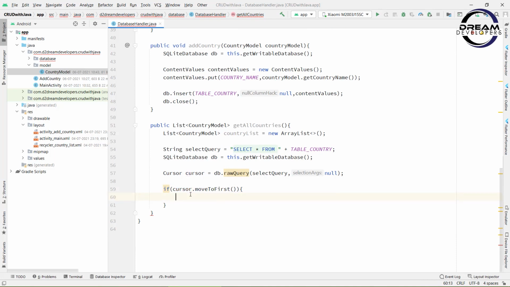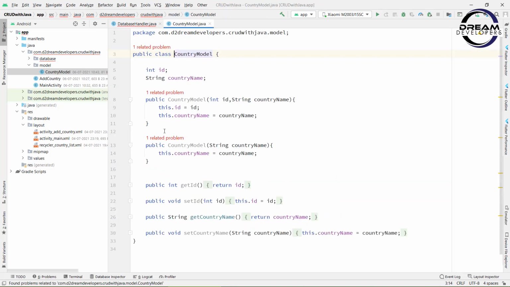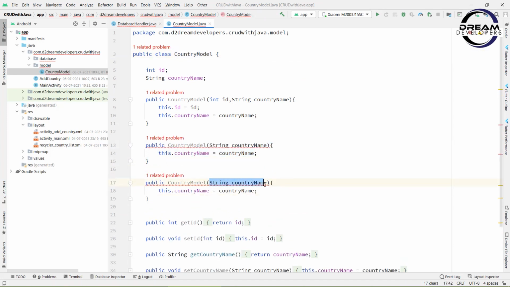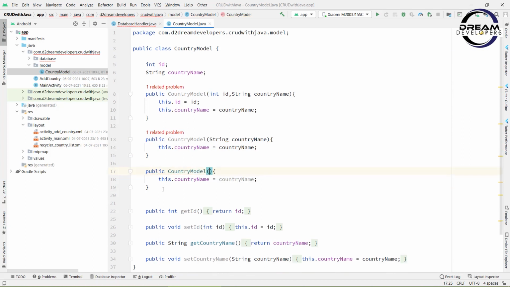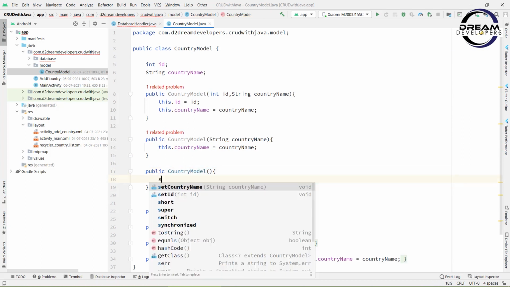So here we will take one loop. So write do, and we will create one object of CountryModel. Now this will show an error because we have not created the default constructor of this CountryModel. So quickly we will create the default constructor of this CountryModel.